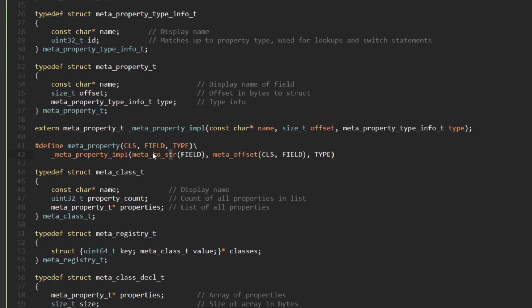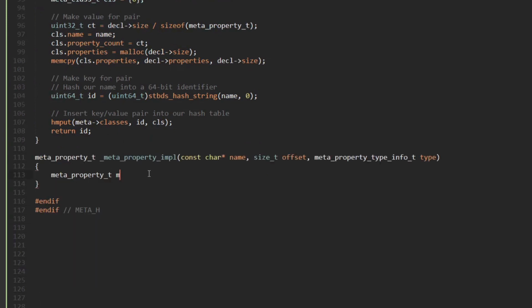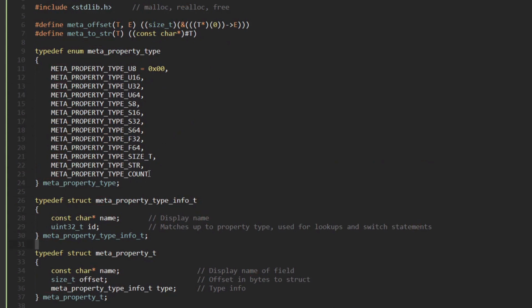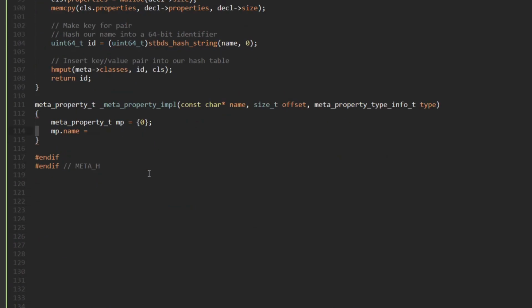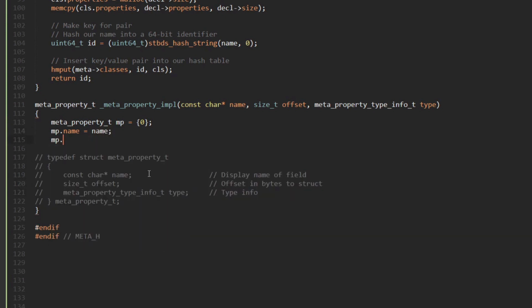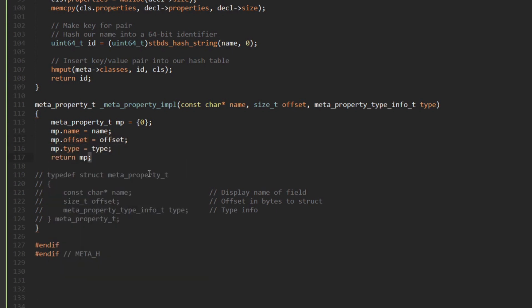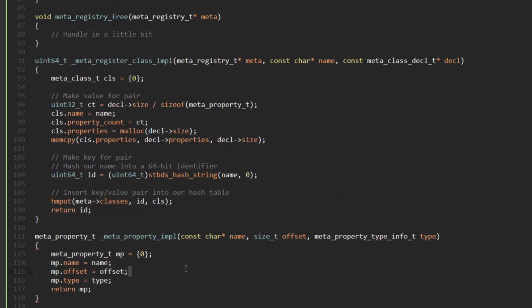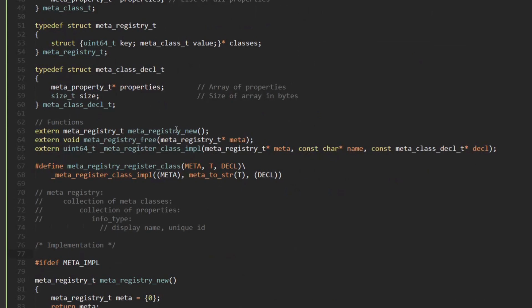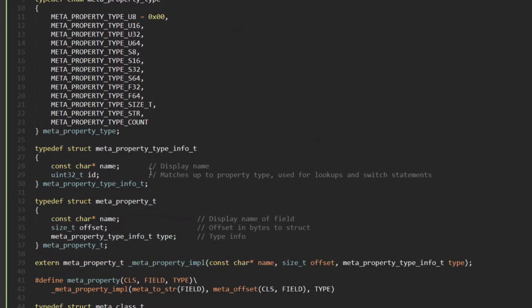Let's go ahead now and start working on this function. Not meet property, that's a different thing. We're going to make the meta property, and again it has a display name. Let's go ahead and copy it right here. Go ahead and put that down here just so we can see our fields. So our name is going to be the name, the offset is the offset, and the type is our type. Couldn't be simpler. We've got the ability to set up meta properties, kind of, not quite. We have the ability to register classes, kind of, not quite. What we're missing now is the meta property types, right?